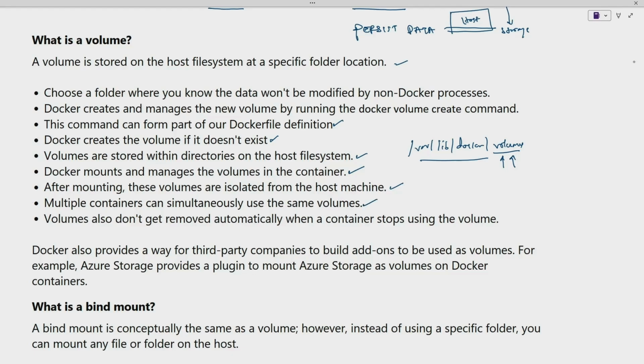If we have created a volume, let us say I have created my volume and container 1 is accessing this particular volume, I can make container 2 also access the volume. Either I can pass the instruction inside the Dockerfile, or I can use the CLI command to use this particular volume for both the containers.